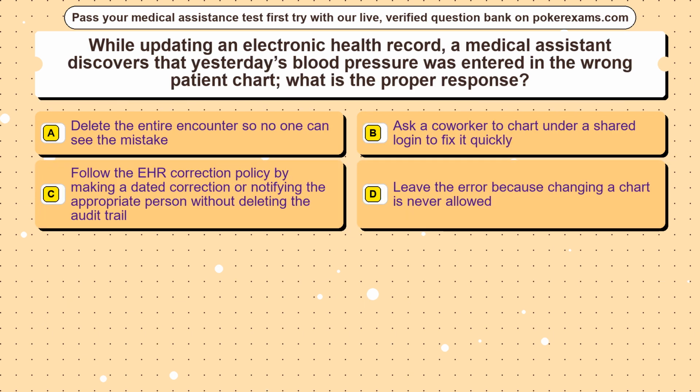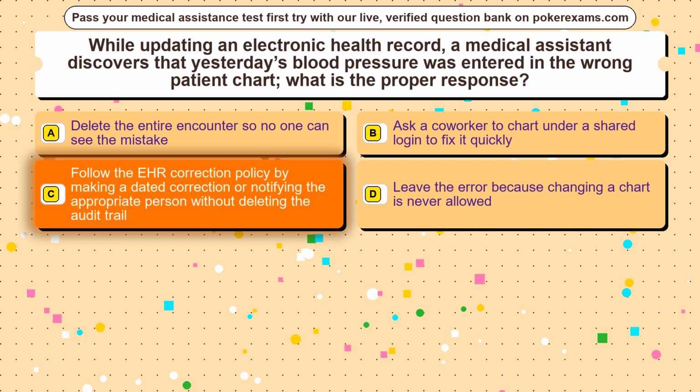Question 92. While updating an electronic health record, a medical assistant discovers that yesterday's blood pressure was entered in the wrong patient chart. What is the proper response? Option A. Delete the entire encounter so no one can see the mistake. Option B. Ask a coworker to chart under a shared login to fix it quickly. Option C. Follow the error correction policy by making a dated correction or notifying the appropriate person without deleting the audit trail. Option D. Leave the error because changing a chart is never allowed. The correct answer is option C.